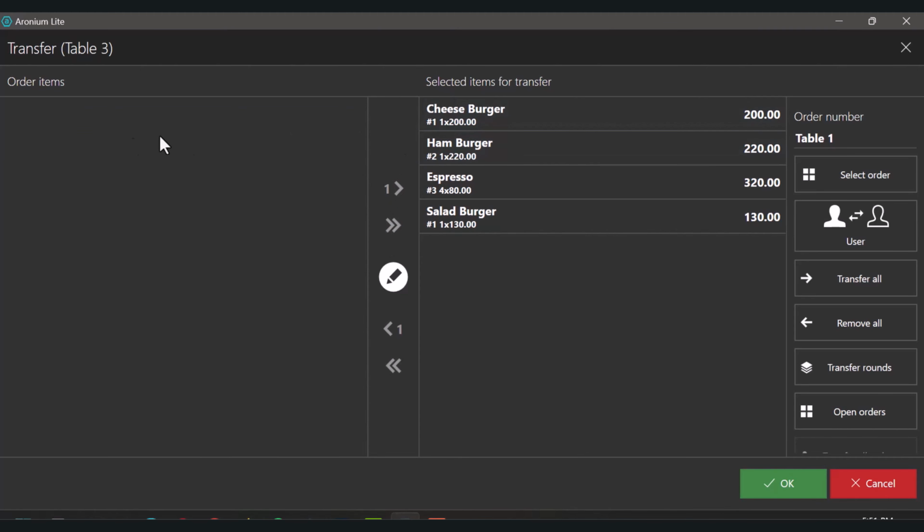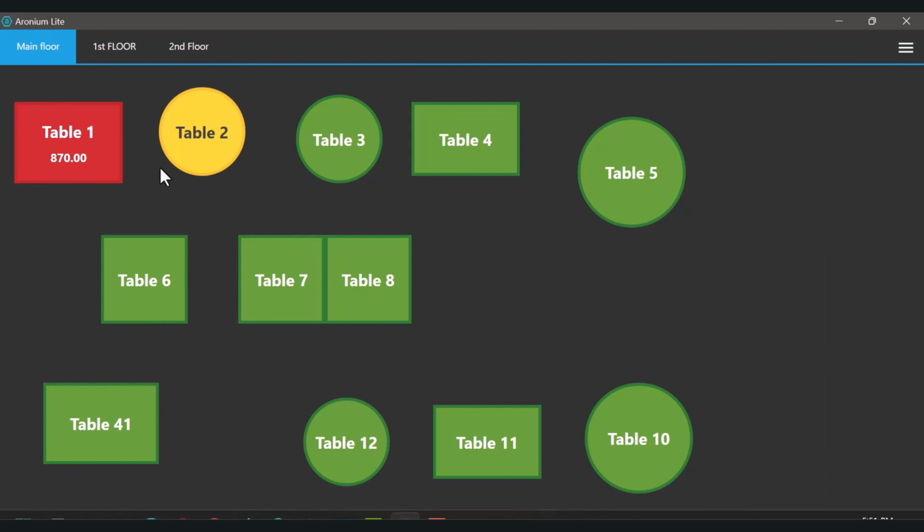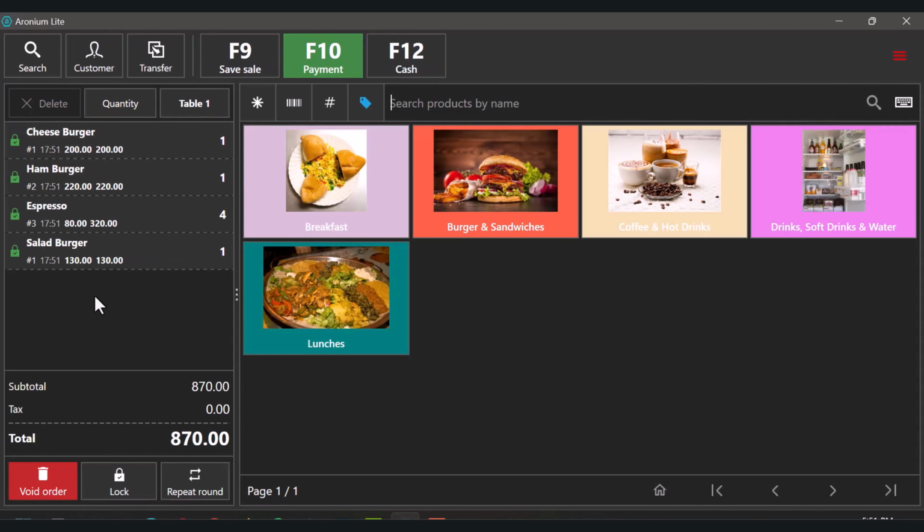After transferring, table 3 will no longer have any order line items, and table 1 will now hold all of them. After reviewing and confirming everything, click on the OK button. Finally, the table that was selected, table 3 in this case, will now be empty and ready for a new order, because we've transferred all of its items to table 1. Now, if we select table 1, we can see all the order line items that were previously on table 3.